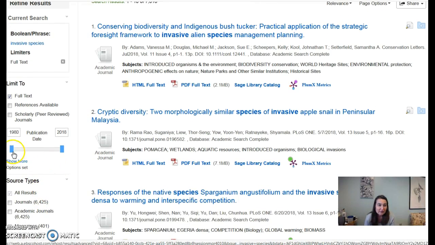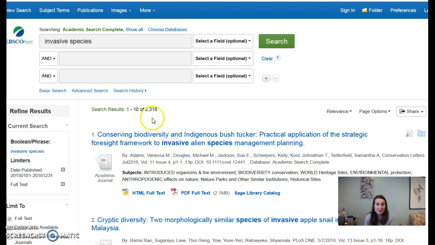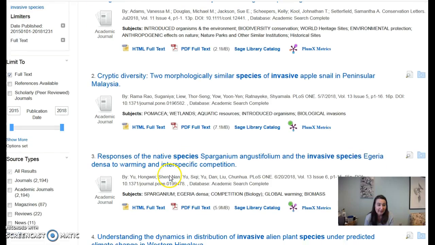But other things you can do to limit, you can, again, change your time period. So say you really want to look at issues of invasive species, but you really want to focus on the last 3 years, for example. That really cut our research down more than half.